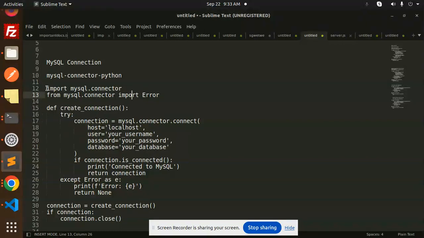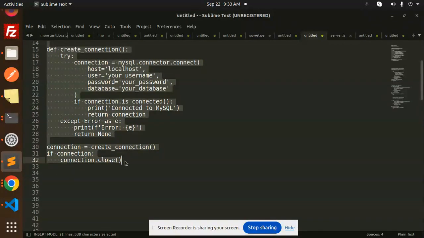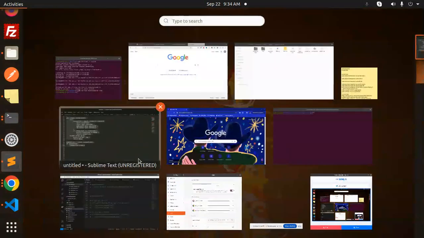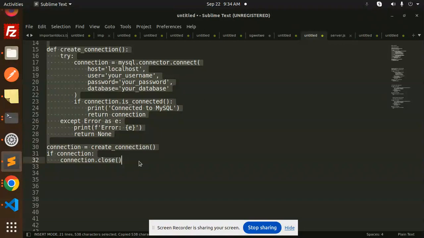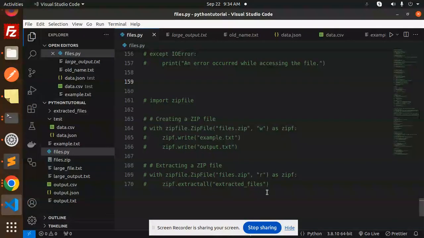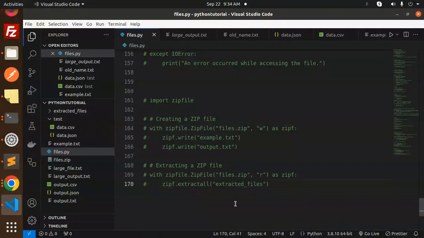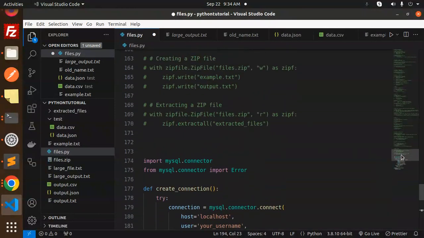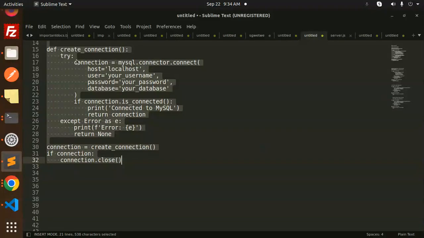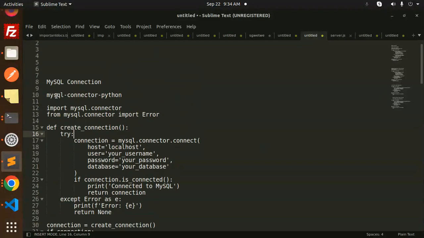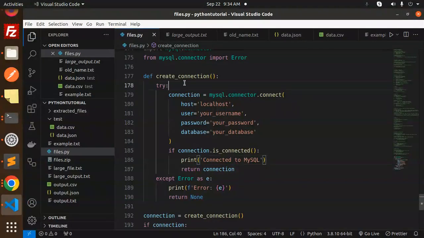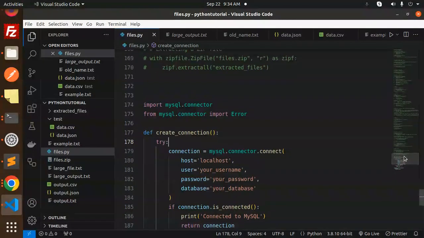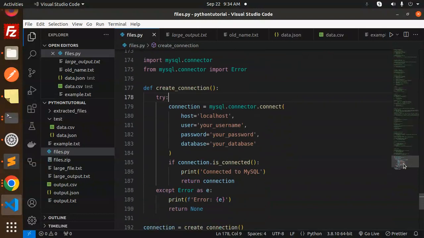Let's get started. So this is the code for connecting to MySQL. Let's use this. Okay, let's go to our code base. Let's add it. Make sure you install this MySQL connector. You will install it via pip install mysql-connector-python, which I have already installed, so it's not showing me the error, right? So make sure you install it.